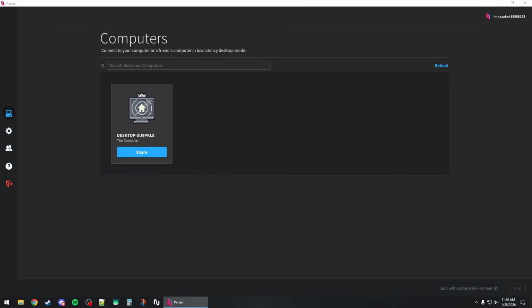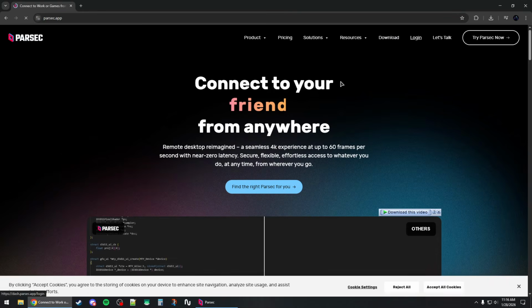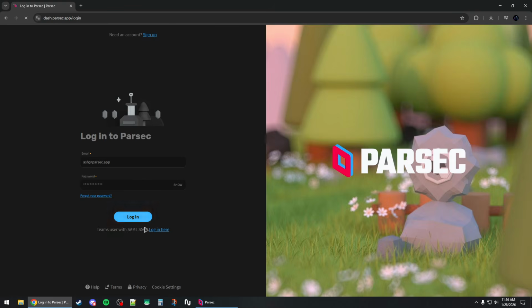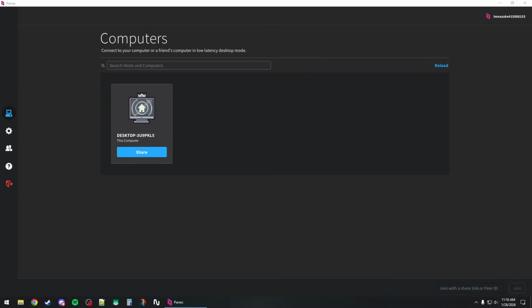I'm going to show you how to use Parsec. So once you've downloaded and installed the application, you will need to sign into your account, and if you don't have one, you can go to parsec.app and then click on the login button and sign up for an account if you don't have one already. Otherwise, you can use it to sign in here.